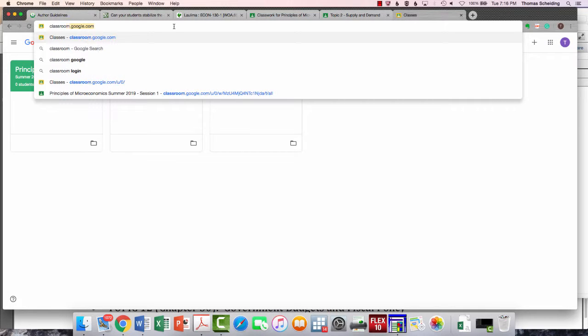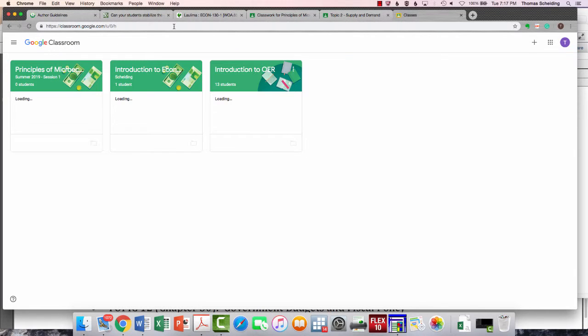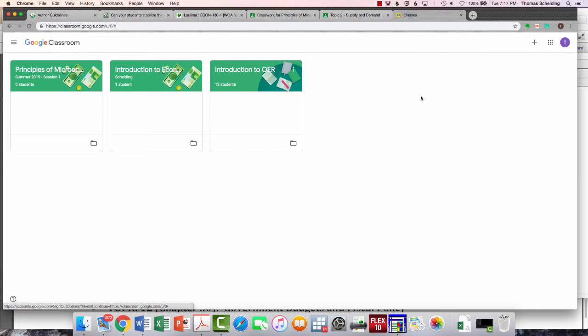So what you can see here is that I'm typing in the website classroom.google.com. And then the one important thing to do is to check here in the upper right hand corner. You'll see that I have a personal account and I have my UH account. Make sure that you're logged in on your UH account. And then you would see our course, Introduction to Economics.